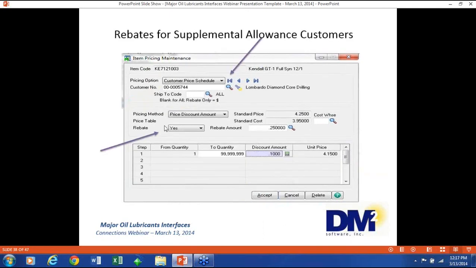Rebates for supplemental allowance customers when you have a customer price schedule. So here's my Lombardo Diamond Core Drilling. They're not the vendor. They are a real customer. Everywhere I sell to him, I get a rebate of 25 cents per gallon. That's my standard unit of measure on this product.